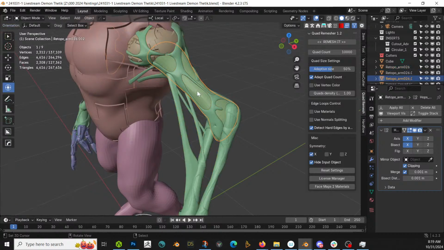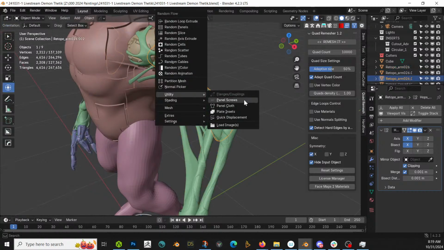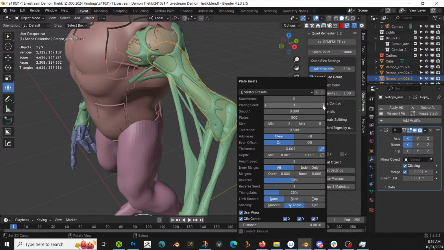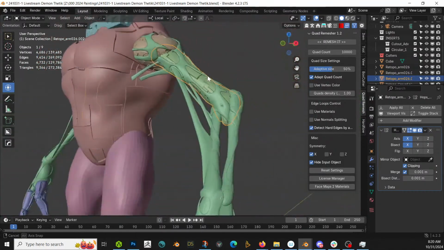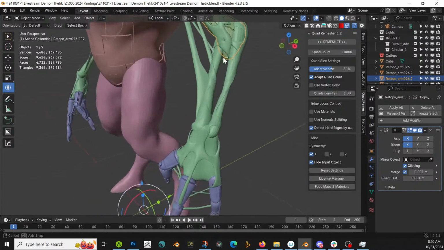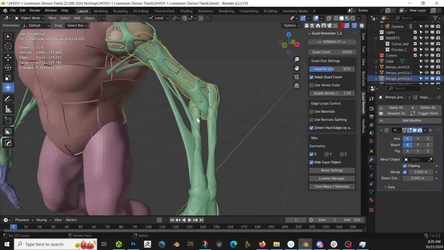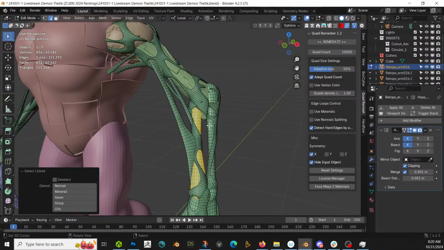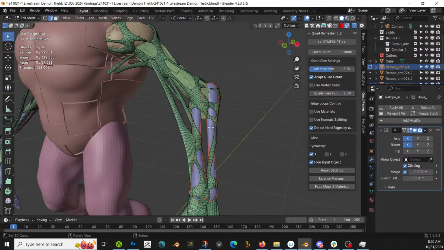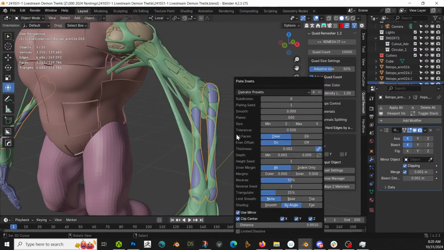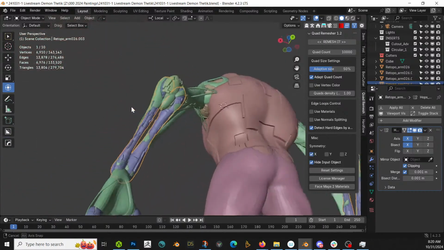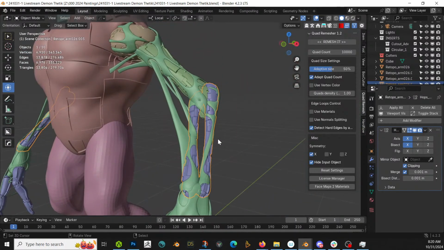P section. Try it again. Plate insets. Yeah, that's cool. Feels like it's robotic, but we've got that other stuff going on. Now here, let's do both our arm bones at the same time. Panels, plate insets, plate seed. I have no beef with that.